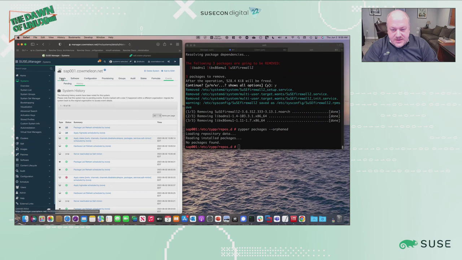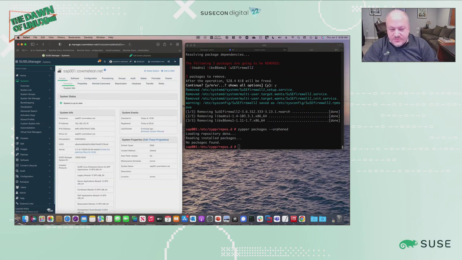And ultimately, I now have a system that has been upgraded that is ready to move back into standard operational state. The workload was along for the ride. The system is up to current assigned patch level. And ultimately, the process is now complete.